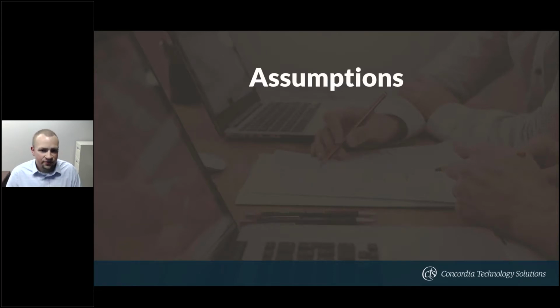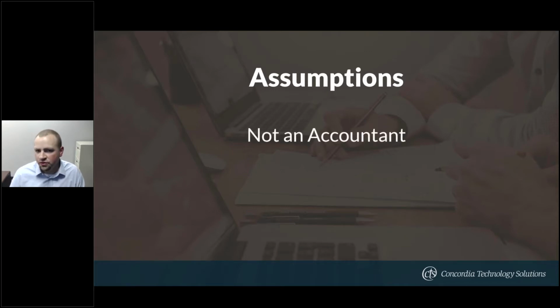My assumptions for today, we always make assumptions about who's joining us so that we can frame the content in the right way. I'm assuming that you are not an accountant. If you are, great. What a wonderful blessing for your congregation to have an accountant who works on the church finances. But most people who work on church finances are not accountants. And we've designed Church360 Ledger and also this presentation to focus on people who are not accountants, but who are having to work with the finances.